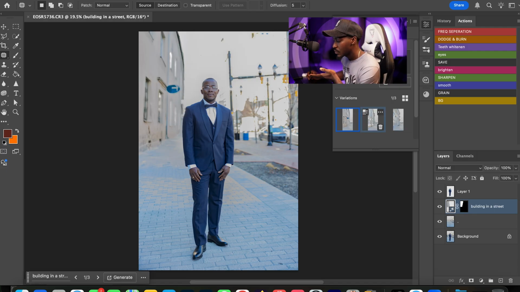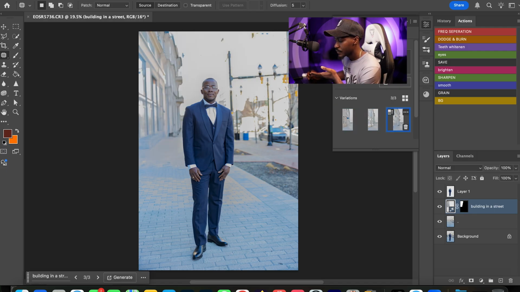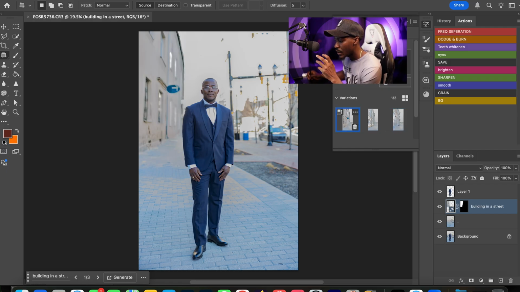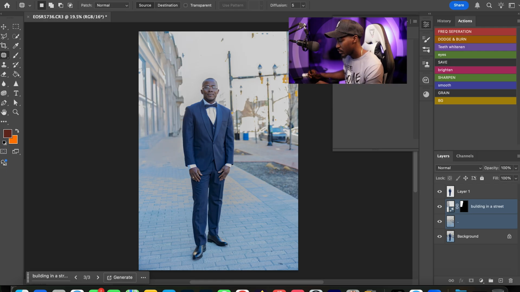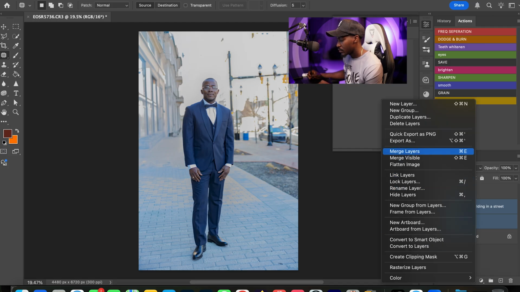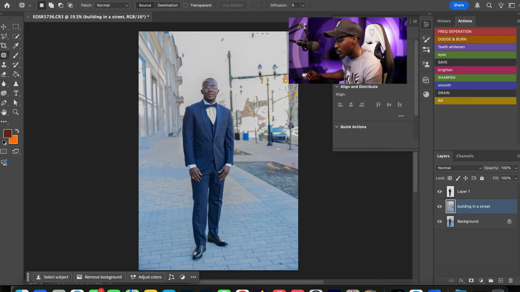Okay, I think this looks pretty good. All right, you can see that I think this looks way better. You can either choose this or choose this. I feel this matches with the picture. So I'm going to merge again. Merge layer.